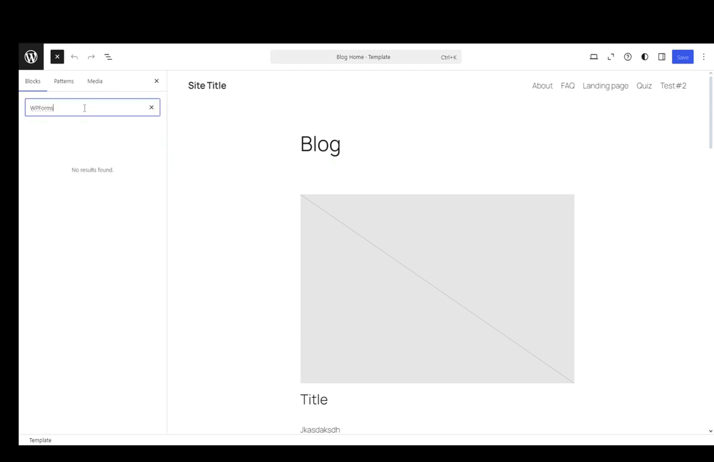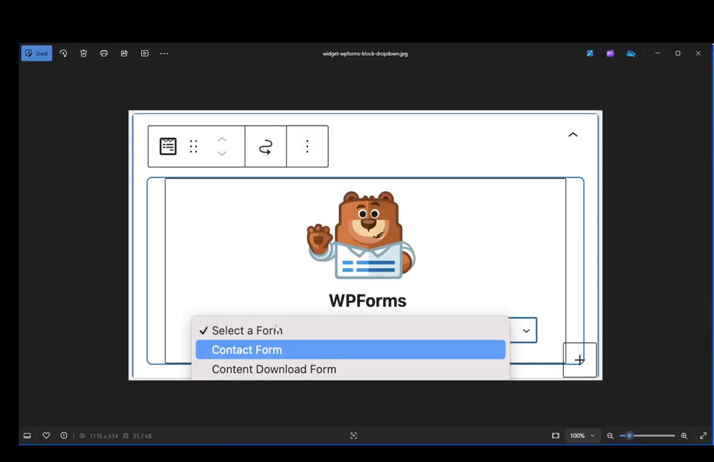Now, as you can see, I don't get any results. That's because I do not have WPForms, but if you do, you'll have the option to click on this, and once you do, you'll have the option to select whichever form you would like to show. And once you're done with that, that is pretty much it.